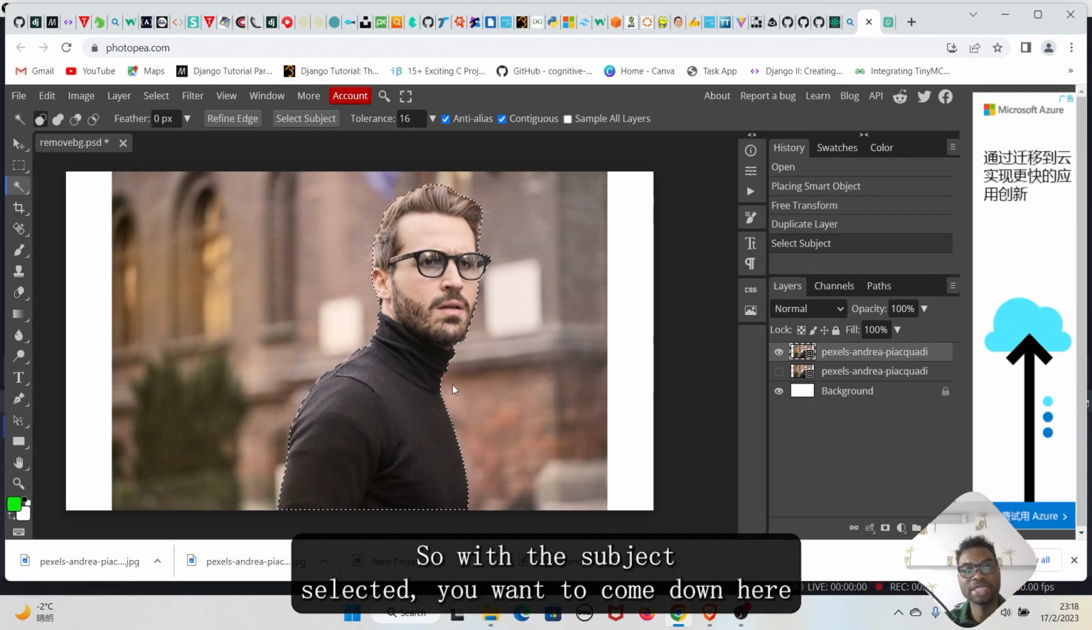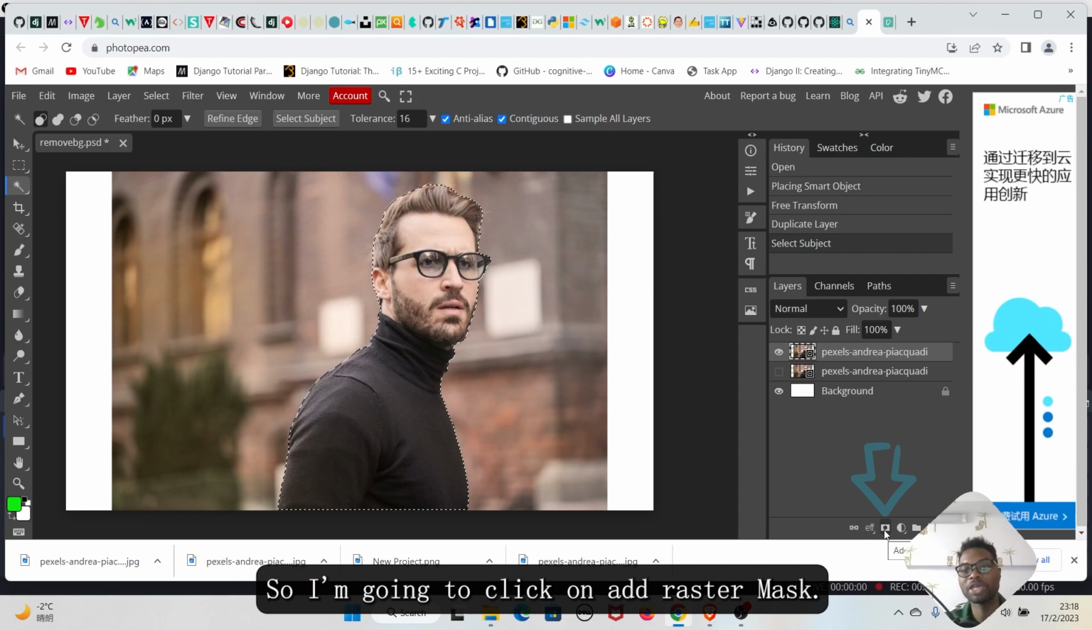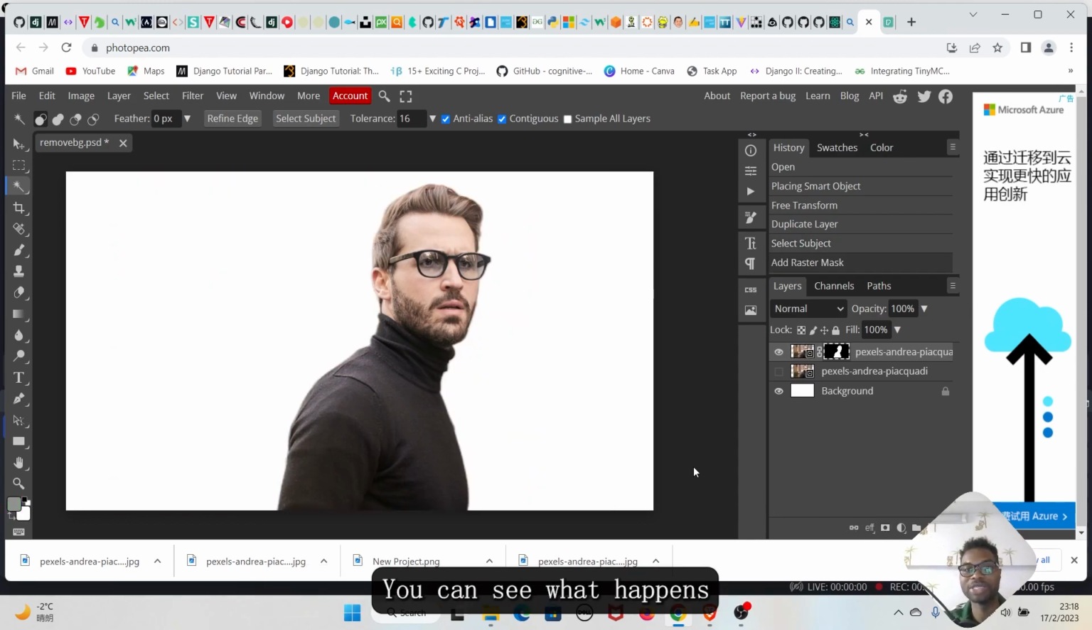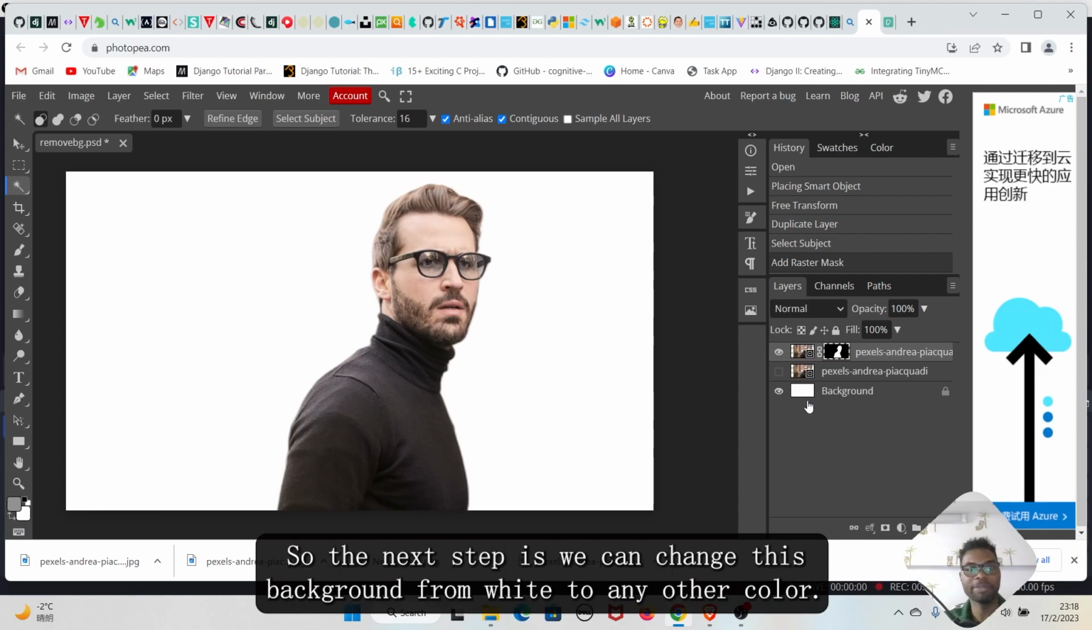Right, so with the subject selected, you want to come down here on the add raster mask. So I'm going to click on add raster mask. You can see what happens. That background is gone. Now I have the white background, which is this background here. Alright, so the next step is we can change this background from white to any other color.